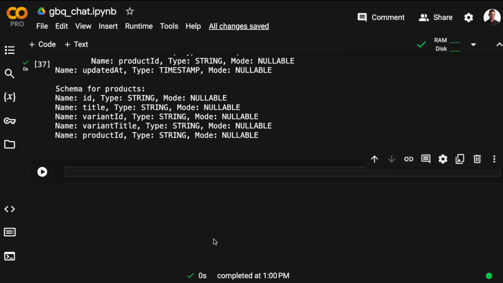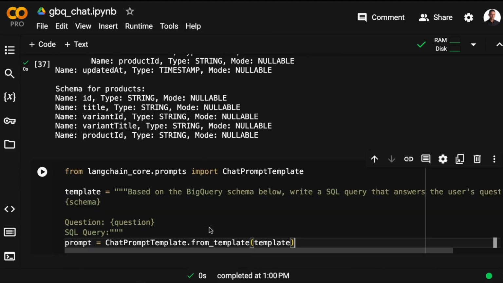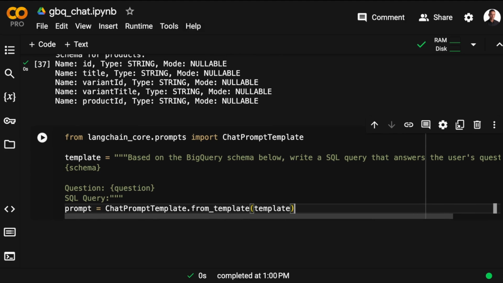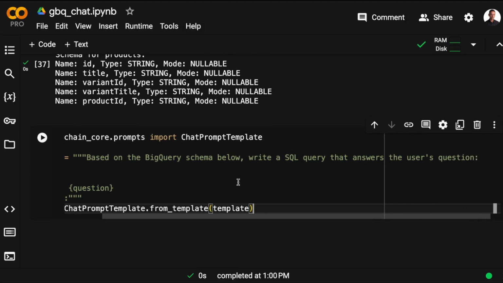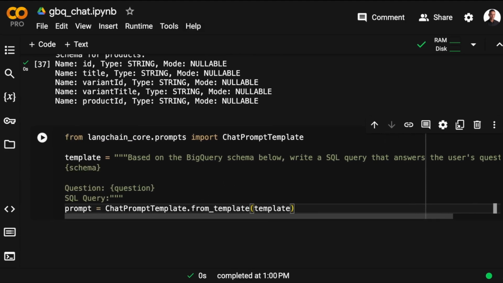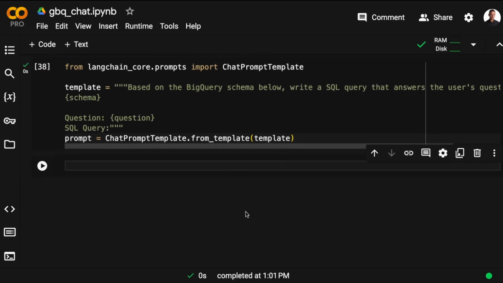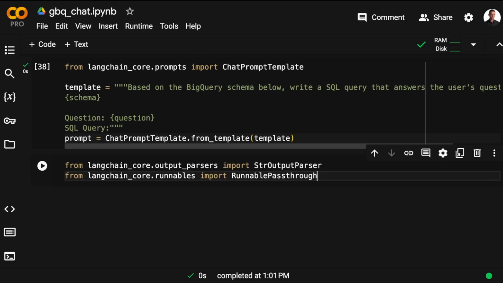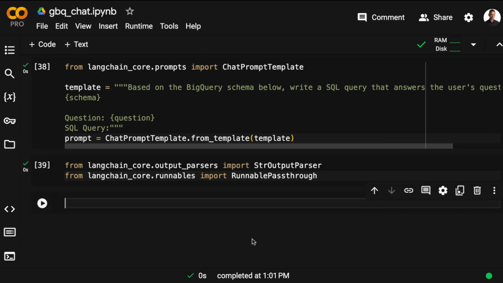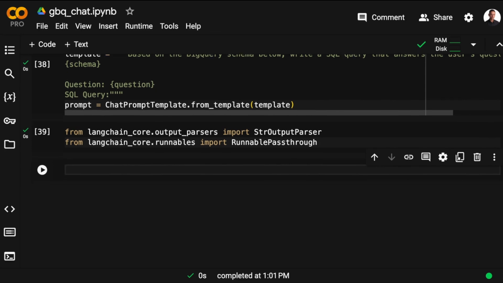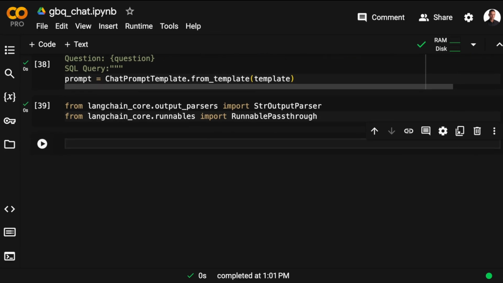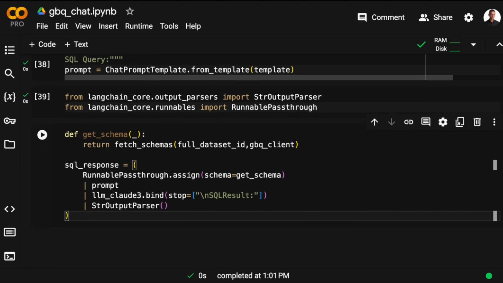Next, I'm going to formulate my prompt using a chat prompt template. I'm saying that based on this BigQuery schema below, write a SQL query that answers the user's questions. And then we'll fill in the question in a placeholder. I'm also going to inject the schema information in the prompt template using a runnable pass-through. To set up the chain, I'm going to need two things: a string output parser and a runnable pass-through. And now I can use the fetch schemas function that I defined before to compose a LangChain runnable.